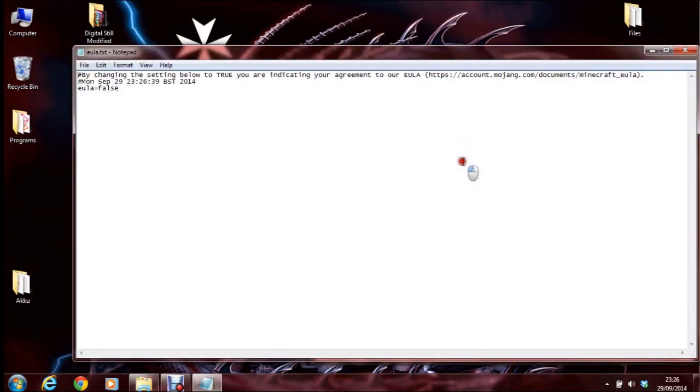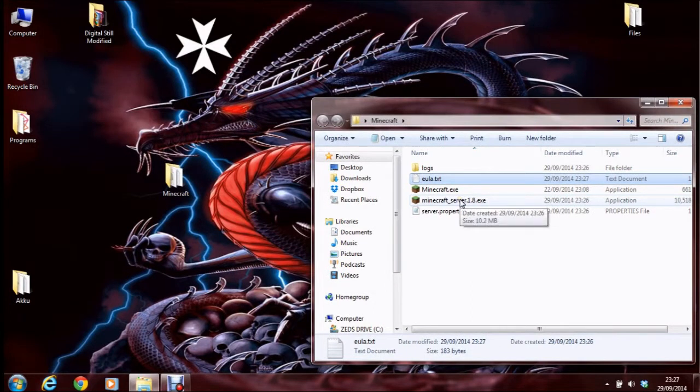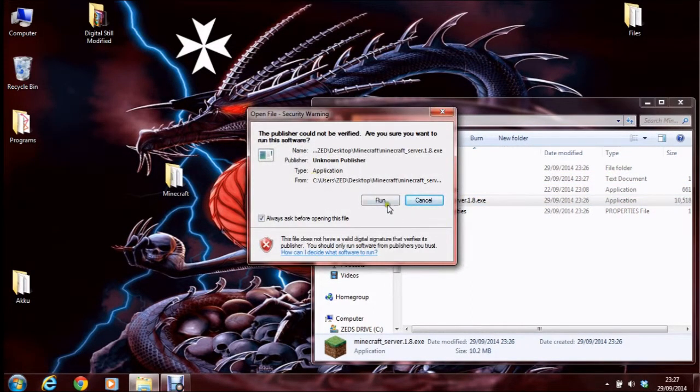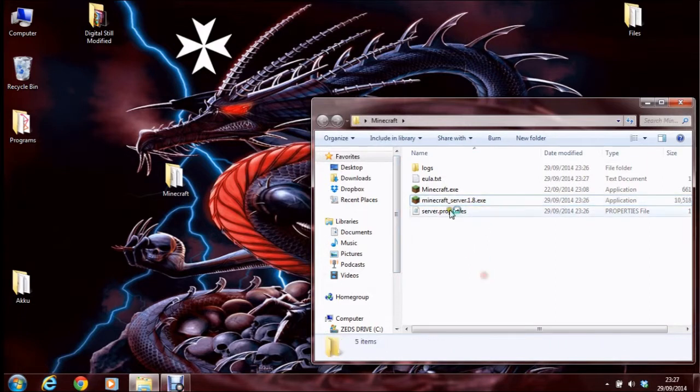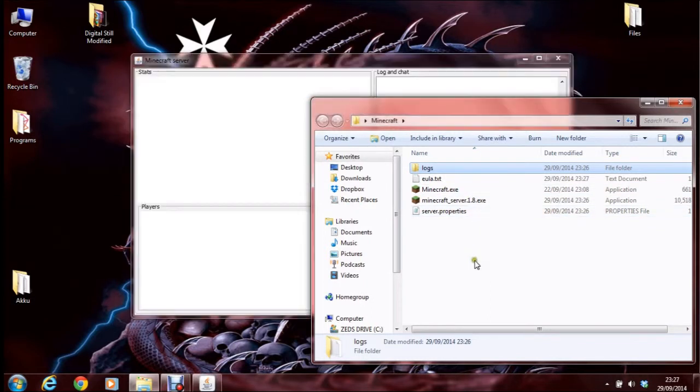eula.txt, and basically what it's asking you here is it's asking you to read the terms and conditions, so to speak, at that address, and as long as you agree with them, you need to change false here to true. Then file, save, and close, and then you run the server file again. And this time you'll notice more files and folders will turn up.